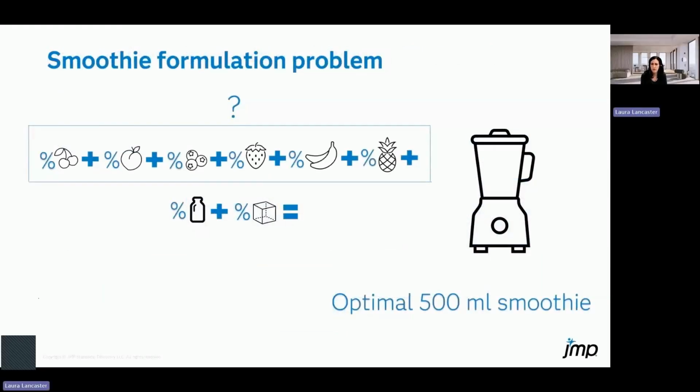So the image on this slide shows a formulation problem for finding an optimal 500 milliliter smoothie. We want to find the optimal mixture of fruit, yogurt, and ice needed to create a smoothie that tastes great and is nutritious. All of the ingredients must sum up to 100%, but additionally, we can only choose between 2 to 4 of the 6 types of fruit because of cost and production constraints.